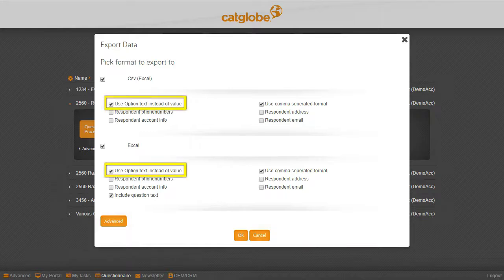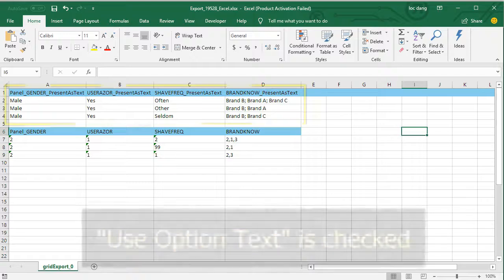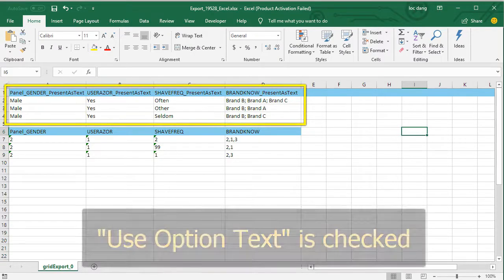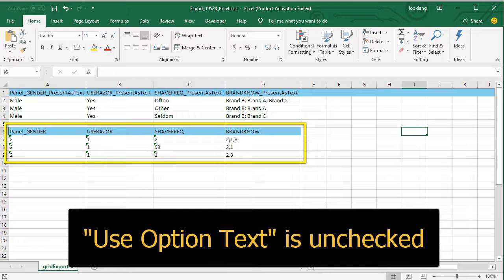Next is use option text instead of value. As its name suggests, when it is checked, the answer option text will be used instead of the answer option value. For example, if it's checked, the data will be presented like this. And if unchecked, the data is like this.